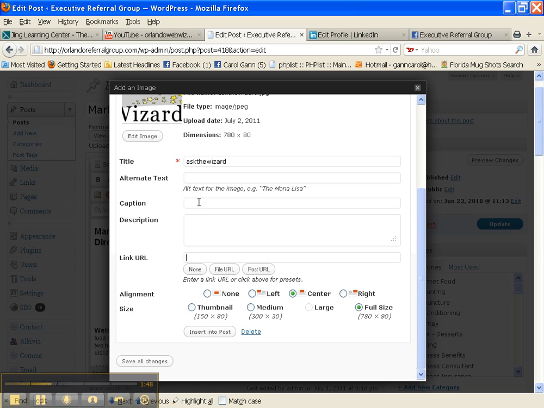And you can also add, if you want, an alt tag, a title, a caption, a description to your image. This all does help with search engine optimization. The more text, the better. The more they can categorize you and put you in there so that people can find you. Always the better.